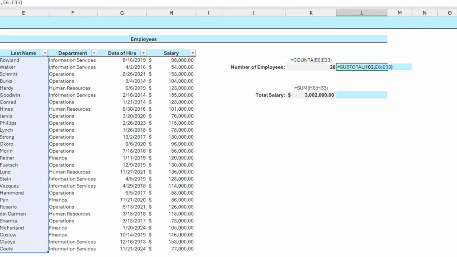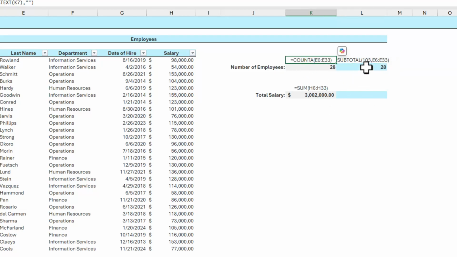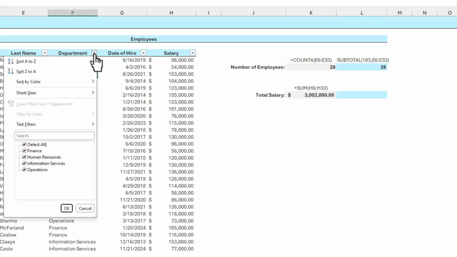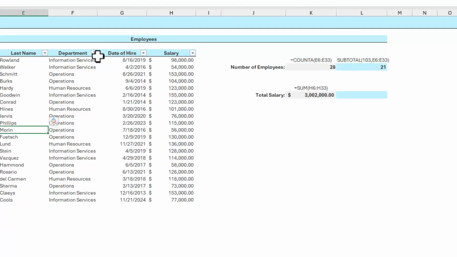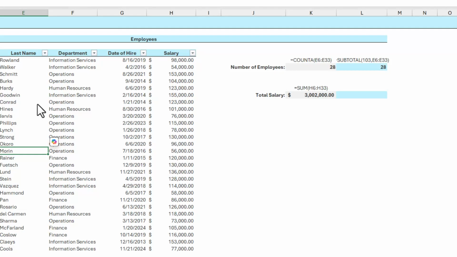Now this should give me the exact same result as the COUNTA function, 28 right there. So subtotal and COUNTA both give me the result of 28. Now, on the other hand, if I come in here for department and I filter out finance, for example, and click OK, I now see that there are 28 total employees, but 24 employees who are not in finance, who are still visible after the filter's been applied. And then I choose to unfilter the data, and we're back to having 28 total employees.